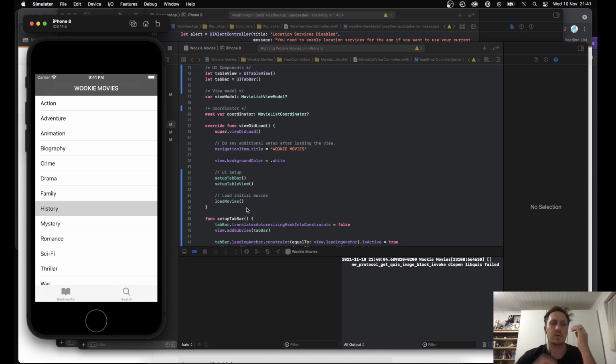Okay, so now the next step, well, there's a couple. I want to send little view models back instead of genres.